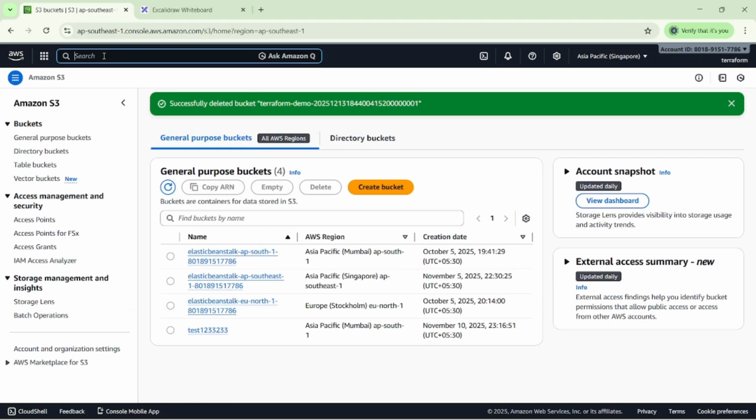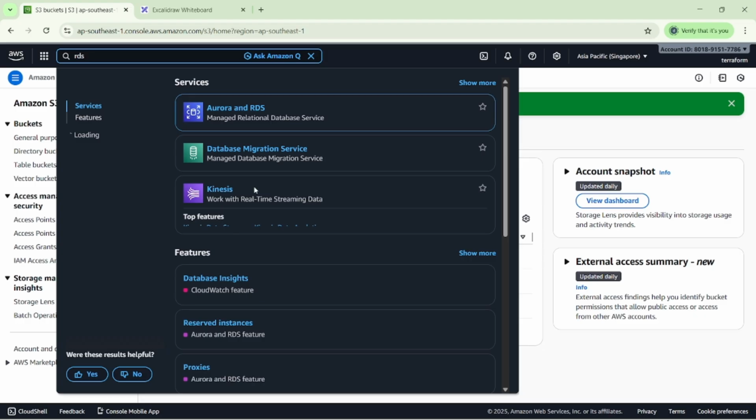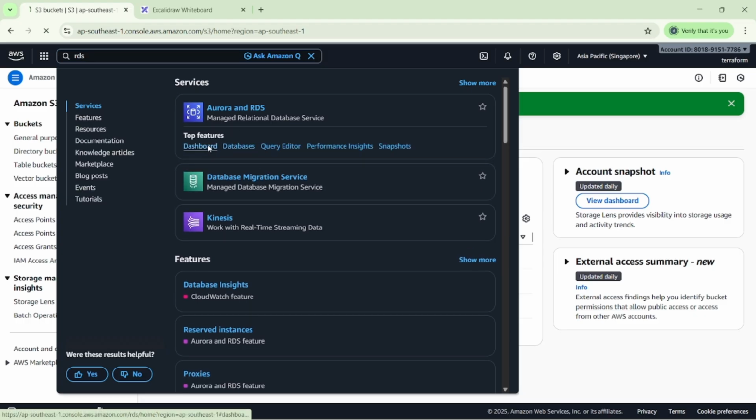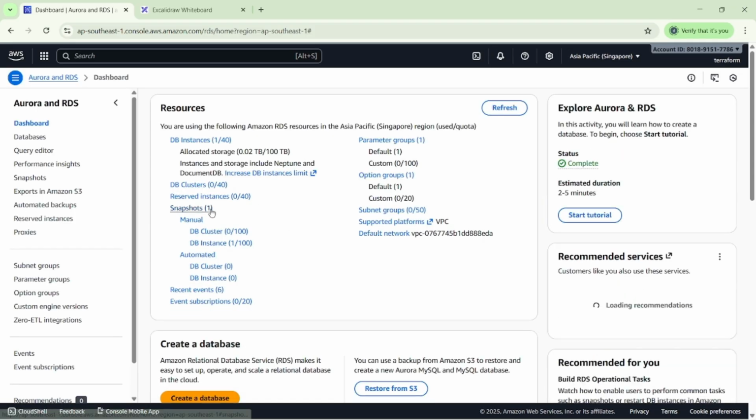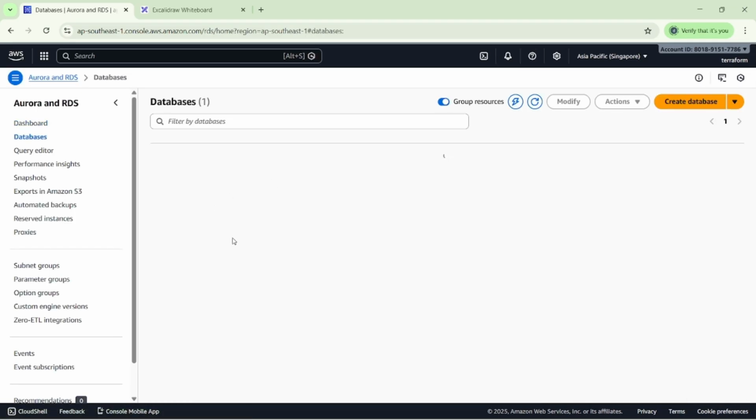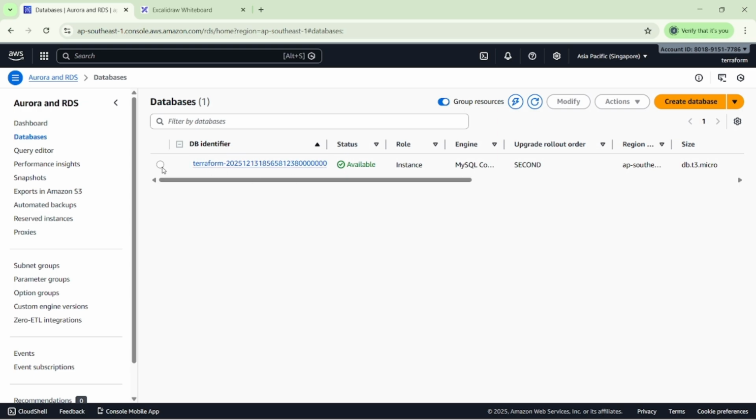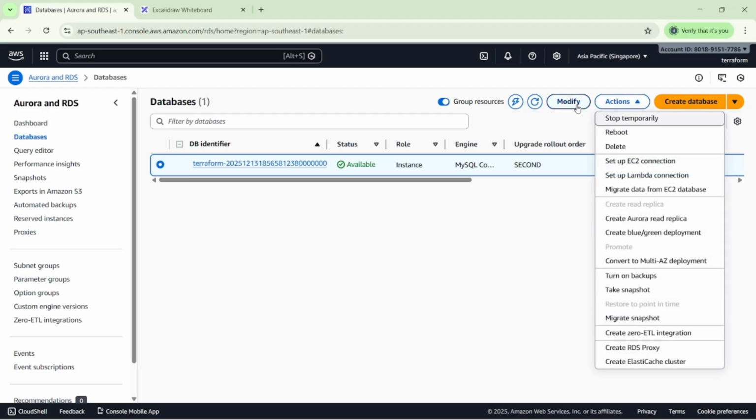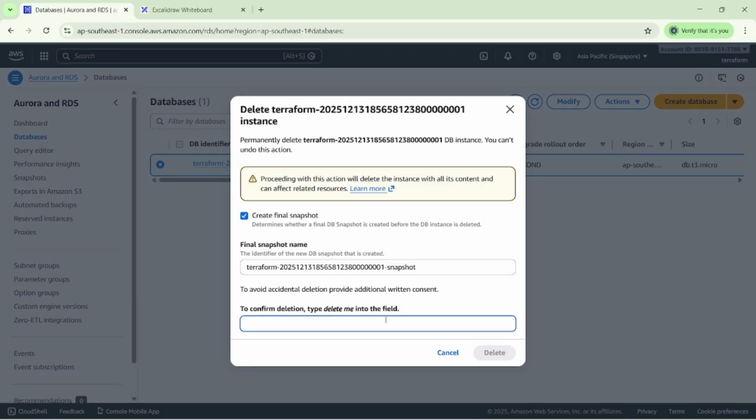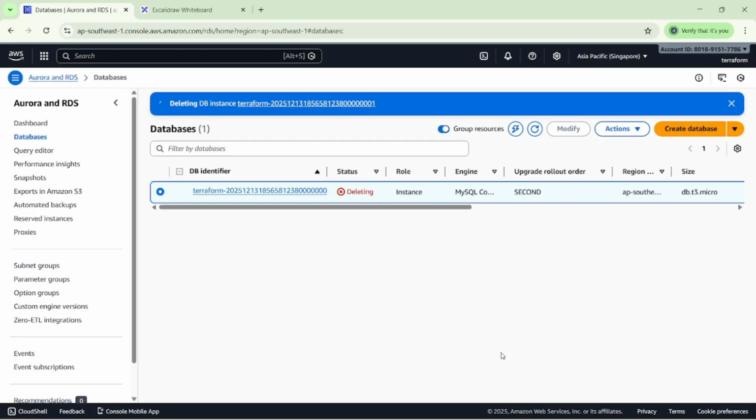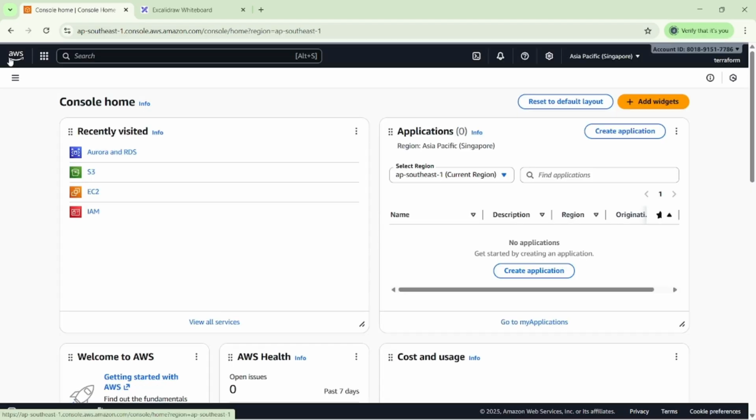What was the third service? It's the RDS service. You can see we created one RDS service, with my DB identifier Terraform. I'm going to delete this one also. So these three services we created by using the Terraform script, and we used the modules concept.